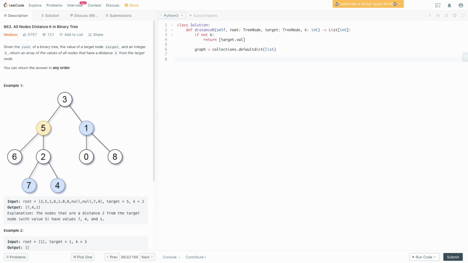So getting back on track, remember that we need to basically process our tree to build out this graph, and to do that what we're going to use is a queue.